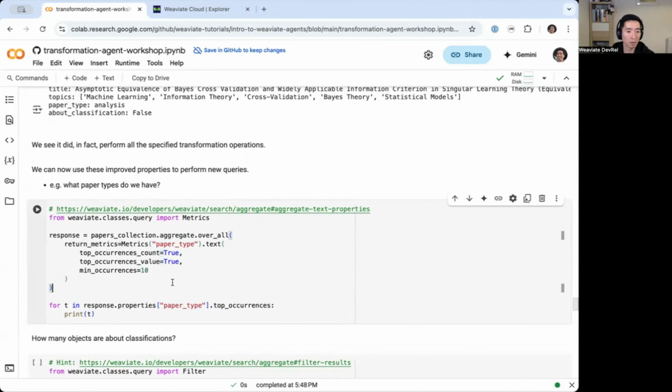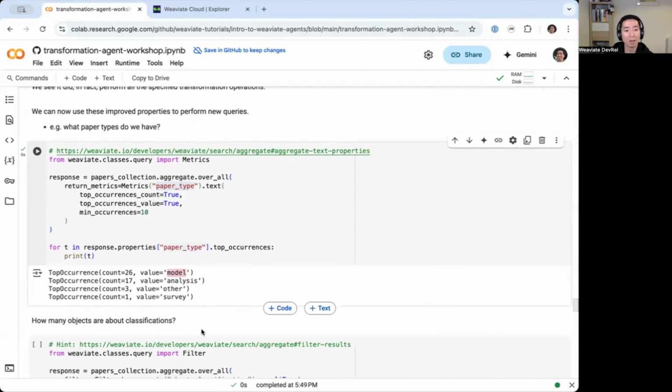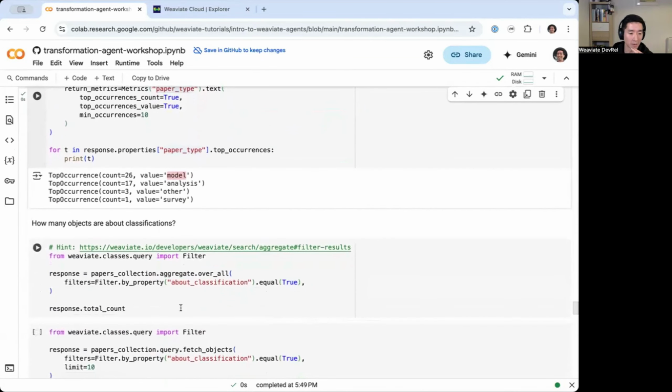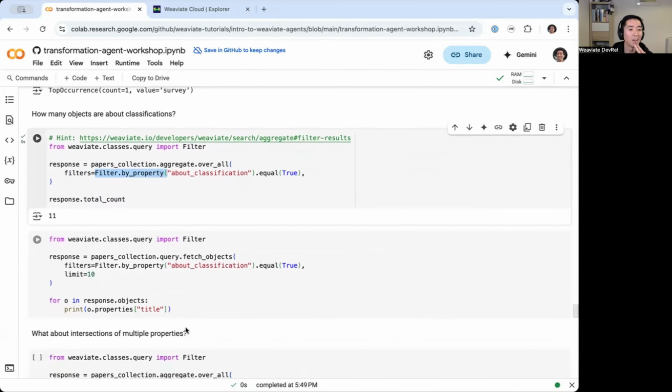So what that also means is that we can run aggregations on paper types. So now we see that, hey, about half of our papers are about models. How many objects are about classifications? We can run this by filter. We can run this fairly precise Boolean filter about classification.